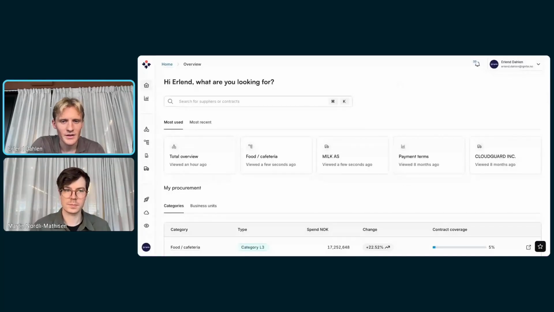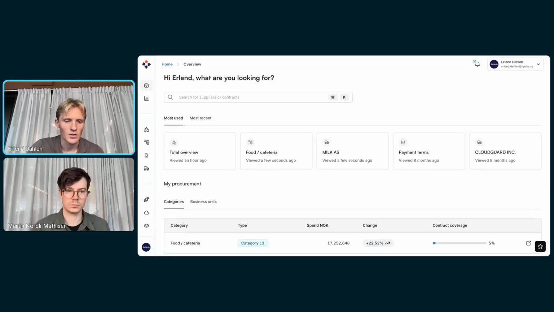Great. Hopefully you now see an intuitive and lean homepage of Ignite. Here you can find the main page of Ignite. It's simple to quickly navigate to wherever you need. For the sake of this demo, I will focus on the contract part, but also tying it a bit into the category and spend profiles in Ignite.